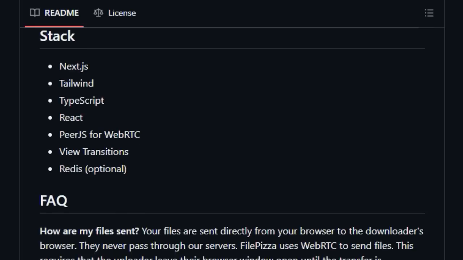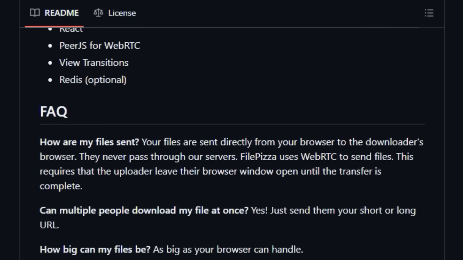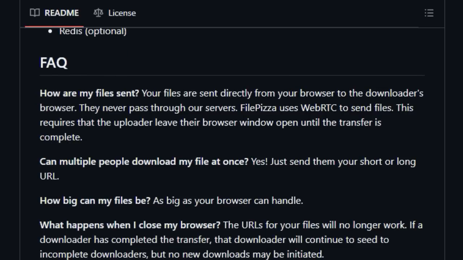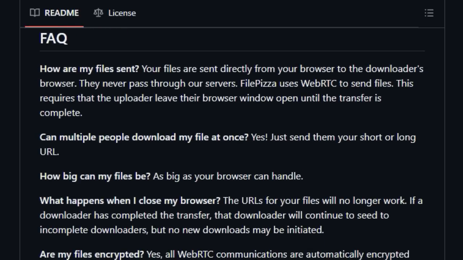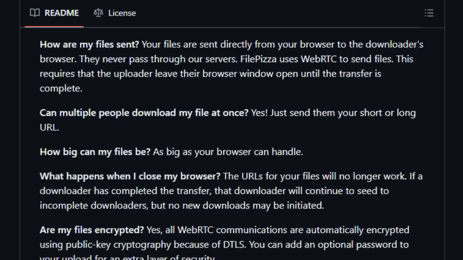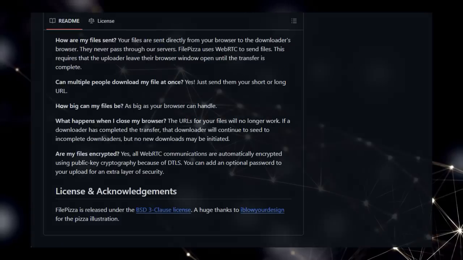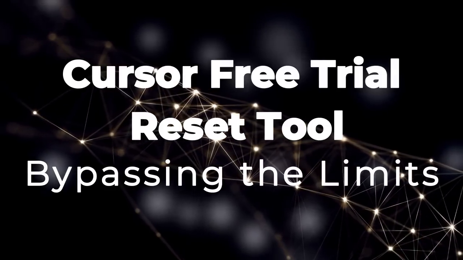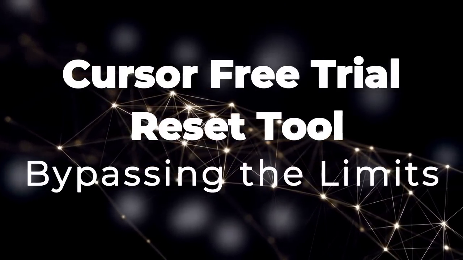Plus, it's not limited to single files. You can even upload multiple files at once, which will be conveniently delivered as a zip archive to the receiver. This serverless, peer-to-peer method sets FilePizza apart, offering a streamlined, secure, and efficient way to share files directly within your browser. Project number 10, Cursor-Free Trial Reset Tool, bypassing the limits.